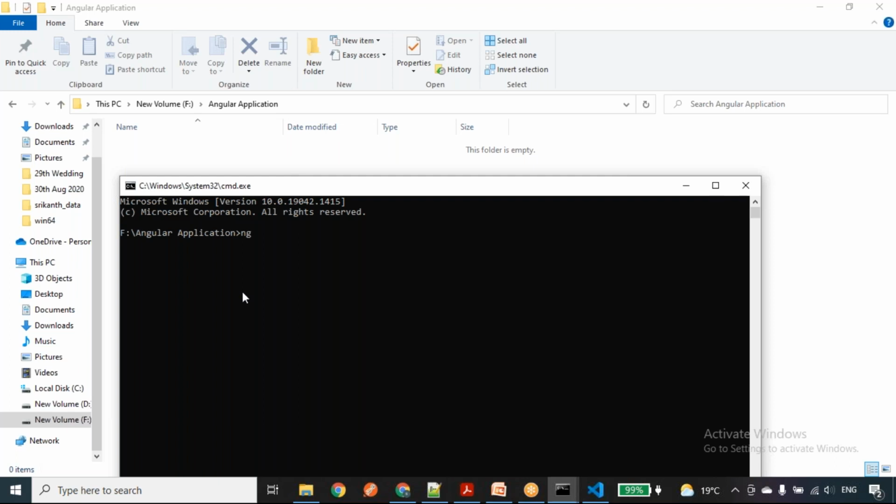Now I'll type ng new, and I'll give my project name as sample application. After giving the project name, just click enter. Creating the Angular project will take some time. Here you can see, would you like to add Angular routing? Angular routing is an important concept: if you want to navigate from one page to another page, we use the routing concept in Angular. We are going to discuss routing in further classes. For now, just enter Y, because I want to add Angular routing to my project.